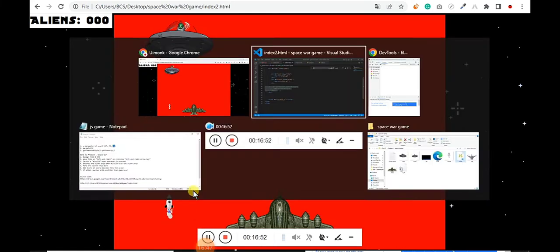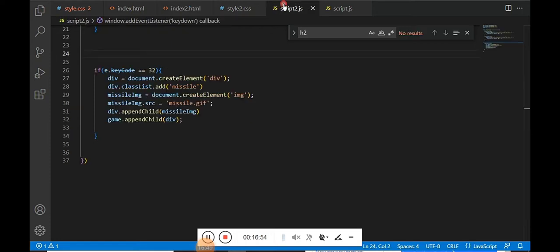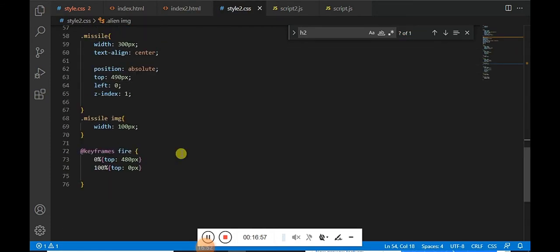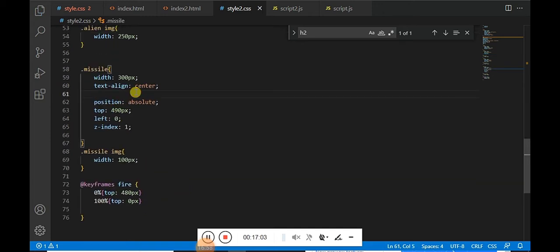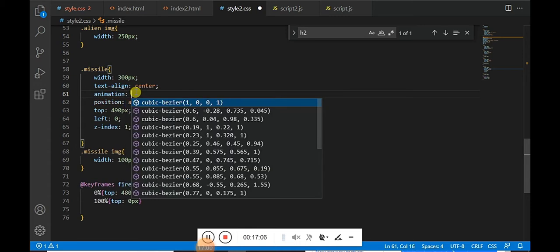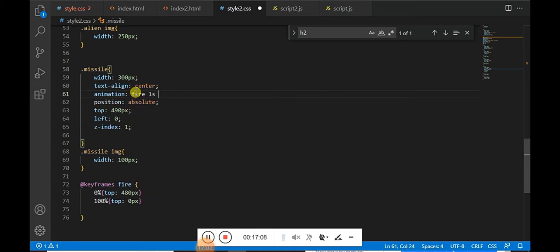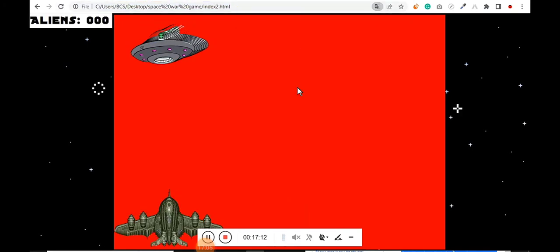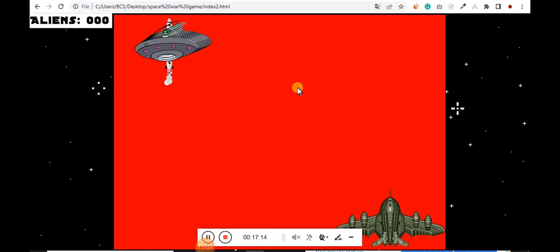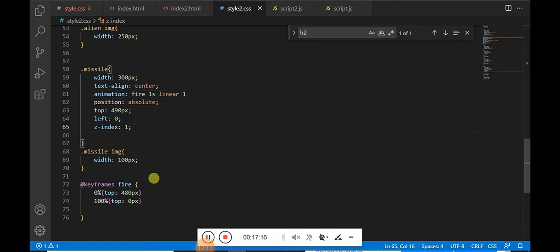No, the CSS is not getting applied. Let me see why. So I think again we have to type the animation. We have to use the same fire, 1 second duration and a linear timing, and only one time. And I forgot the semicolon.